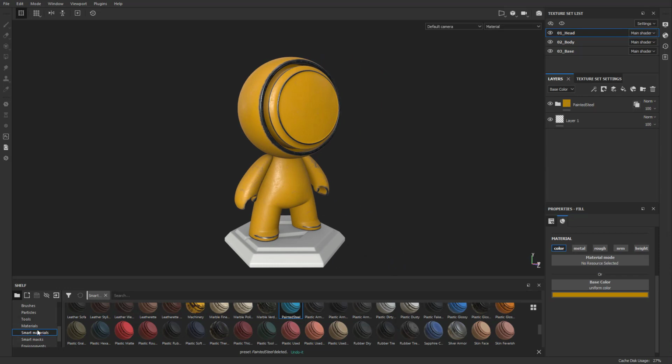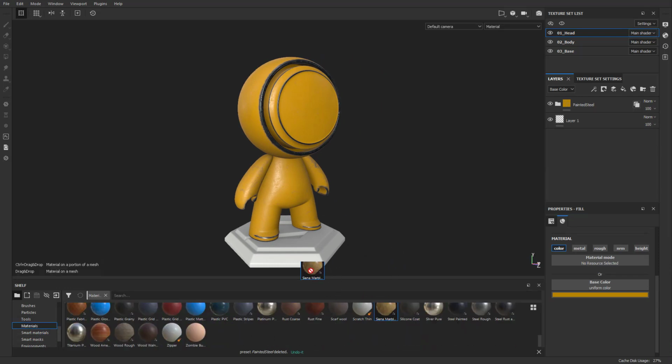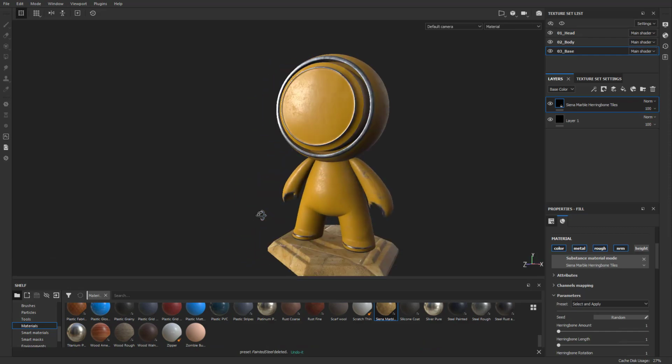And of course, for that base, we can go back to the materials. Let's drag that Sienna marble on there. And there we go.